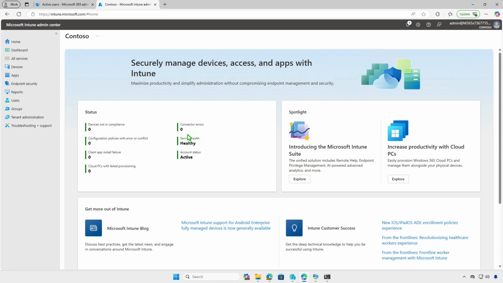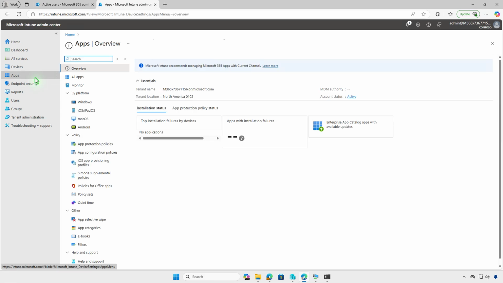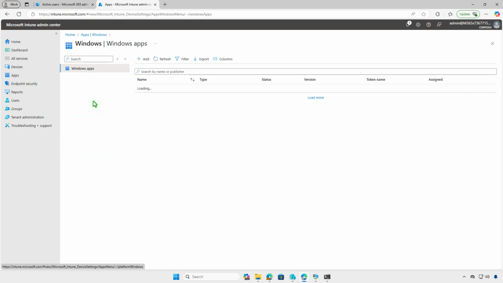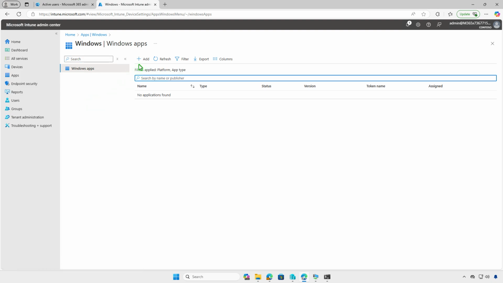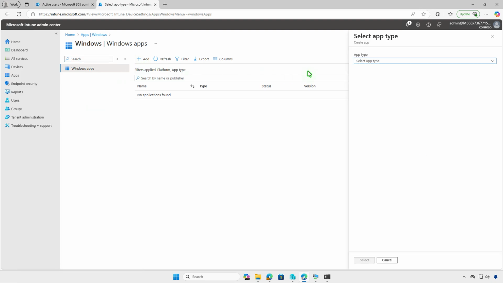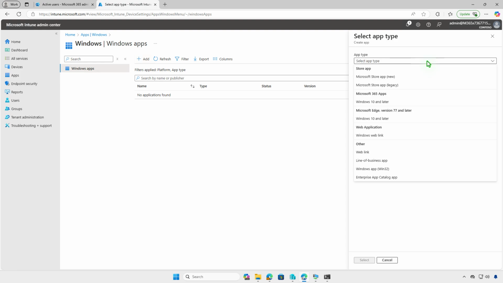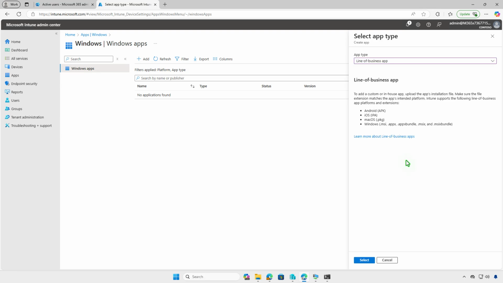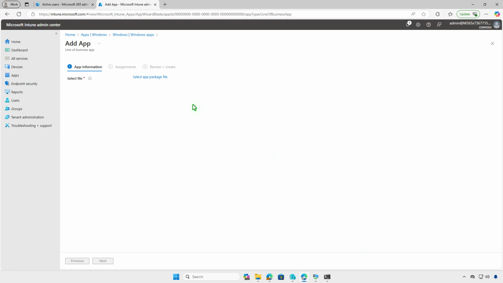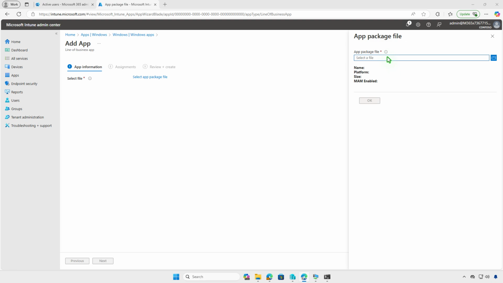Log into the Intune Admin Center and add a Windows app as usual. From the drop-down menu, select the Line of Business App option. Line of Business apps directly support the MSI format, which we'll use. Select the previously downloaded MSI installer file.